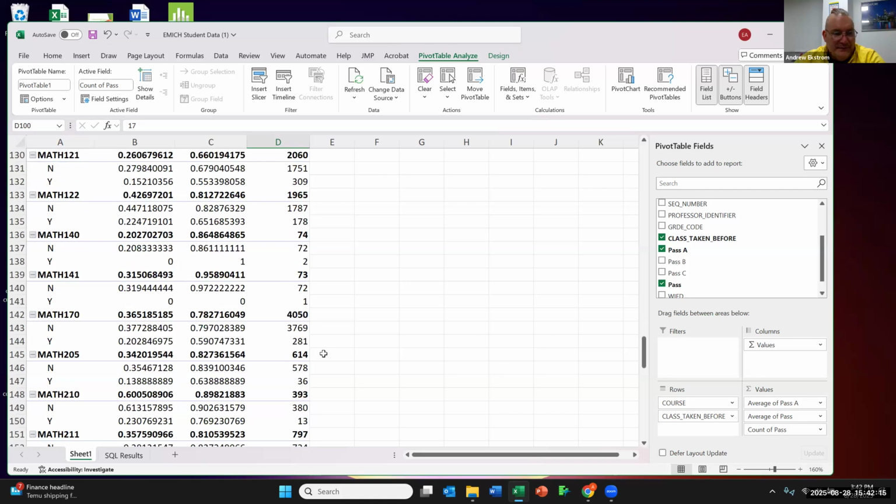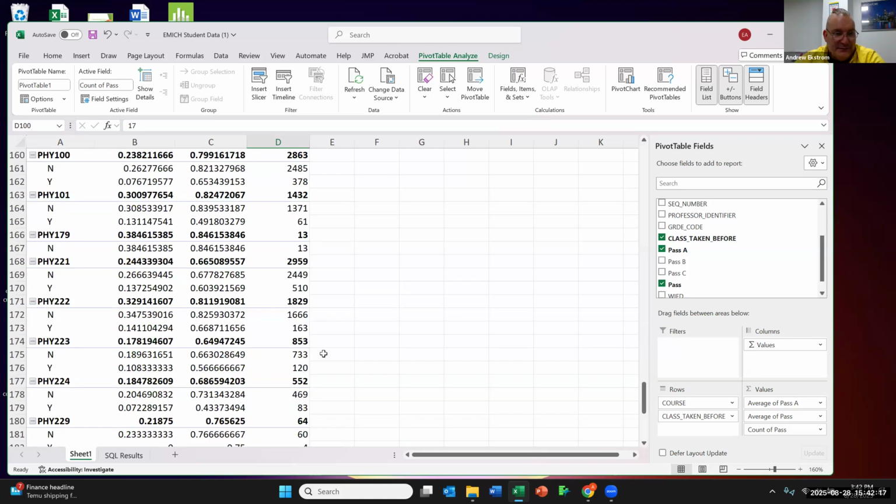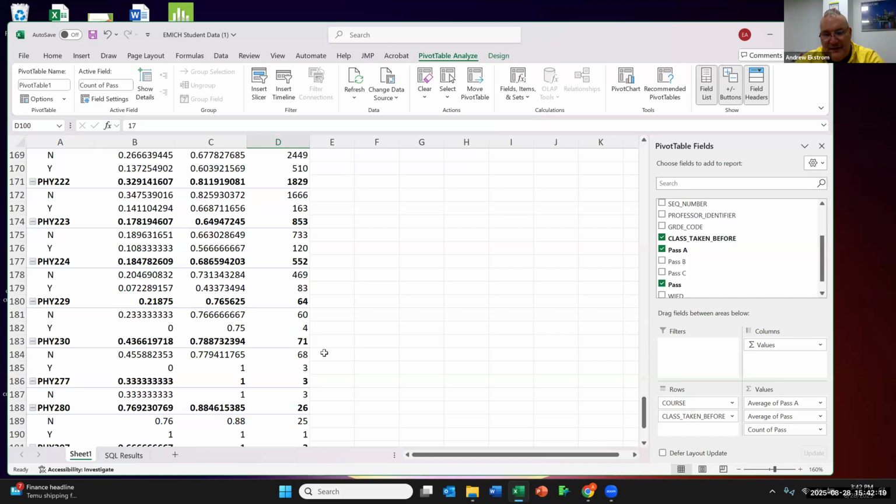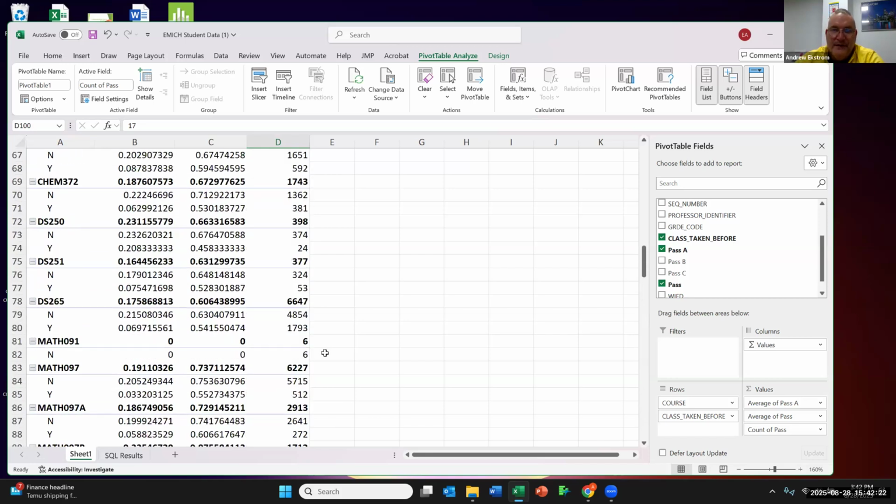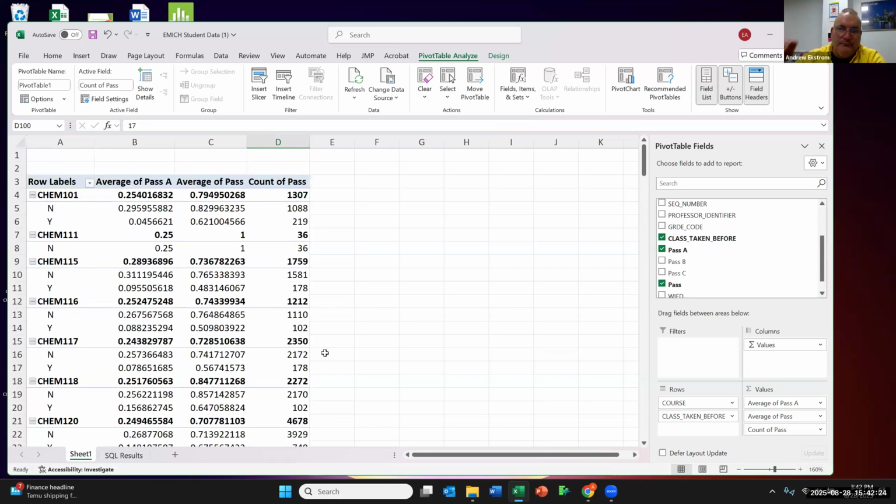So as we're going through all of these, you can see how it's broken down. Have they taken it before? Yes or no? So one of the things you're going to do is eventually see a list of all the different classes that are offered. You're going to have to choose a couple of those classes that you're interested in, and then you're going to look at them and start giving me some information.